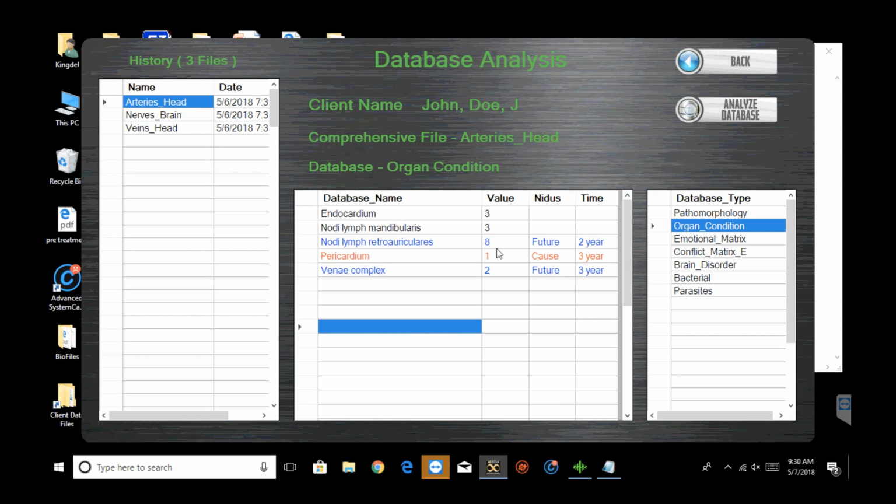Now, when we're kind of talking about looking for some of those root causes, when we see this pericardium, and it's a 1, so it's a chronic issue, and it was something that happened about 3 years ago, is the way that we would kind of want to look at that.